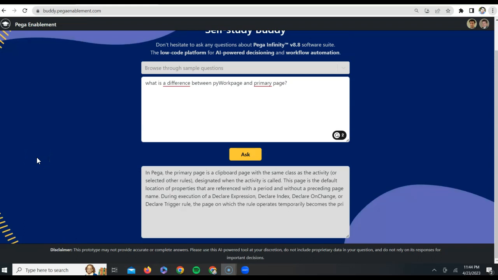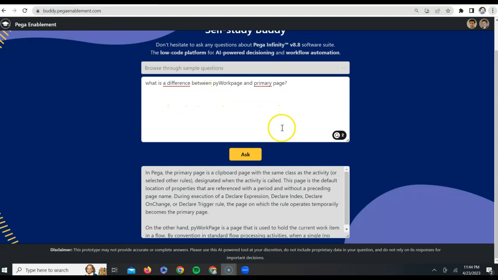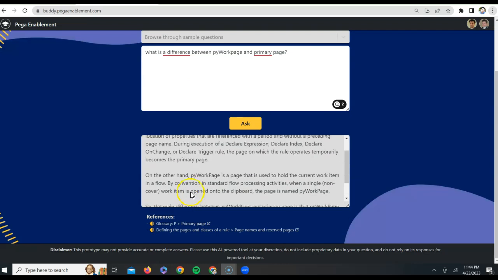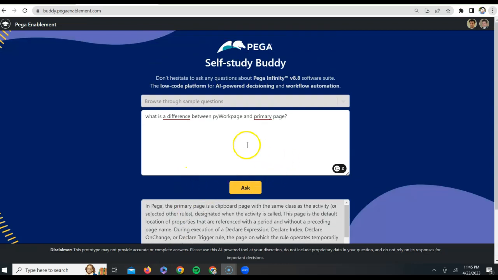Let us ask a simple question here. Let me ask, what is the difference between a POI work page and a primary page? If you see, Pega is helping me understand a primary page is a clipboard page with the same class as the activity. However, in the POI work page, on the other hand, it is telling it hosts a current work object item in the flow. It is giving you a detailed understanding of what is the difference between these two pages.